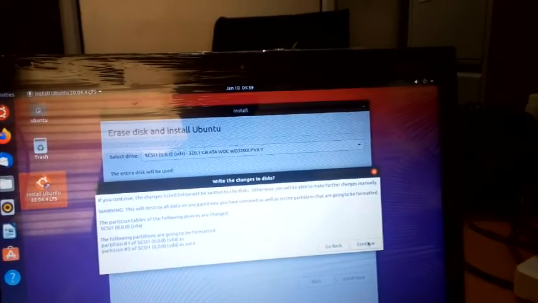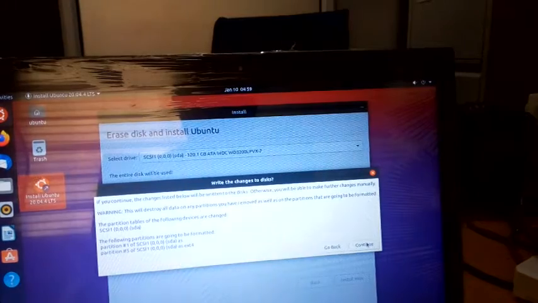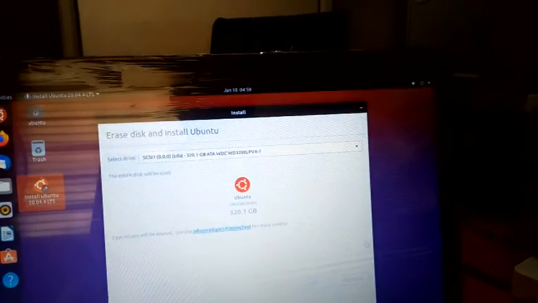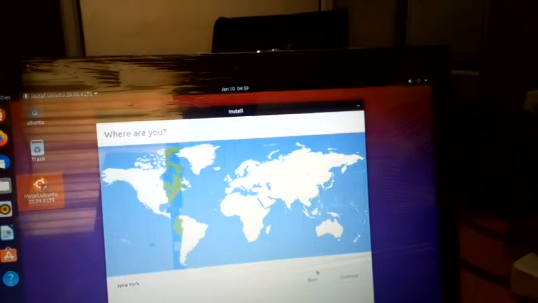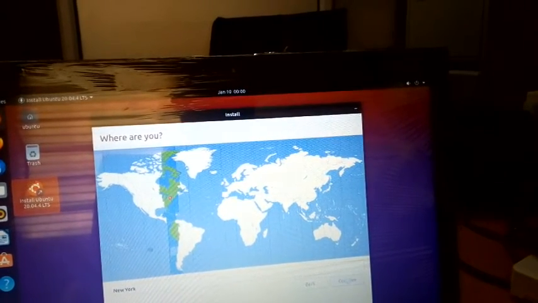Okay, write the changes to disk. The following partitions are going to be formatted. I think that is okay by me. It's asking for location here, so I can just keep this for now. Continue.